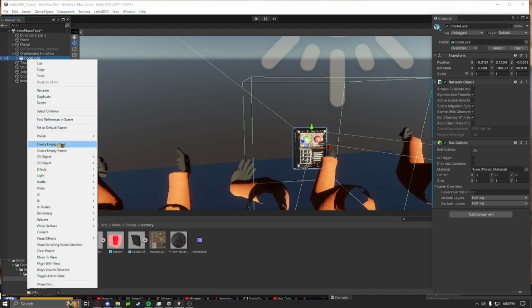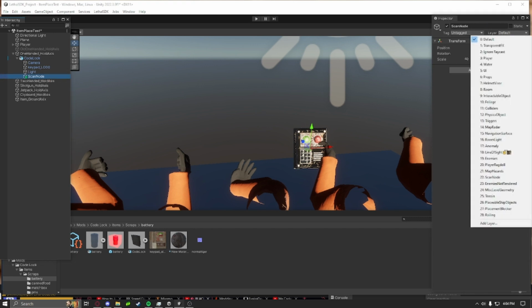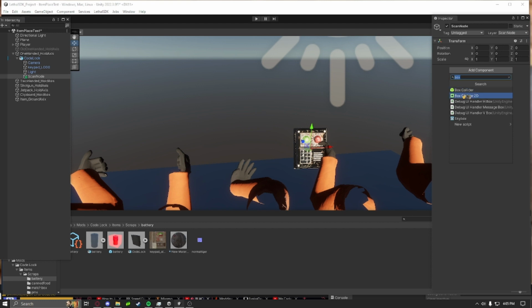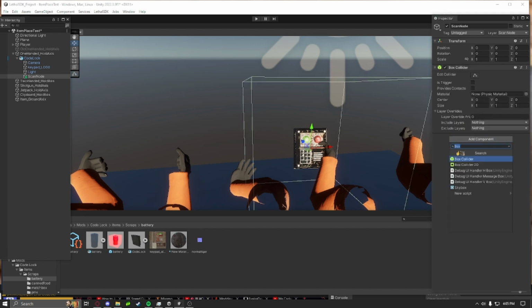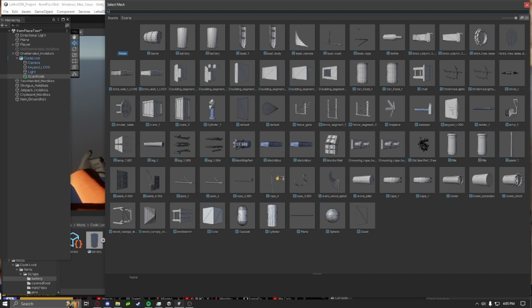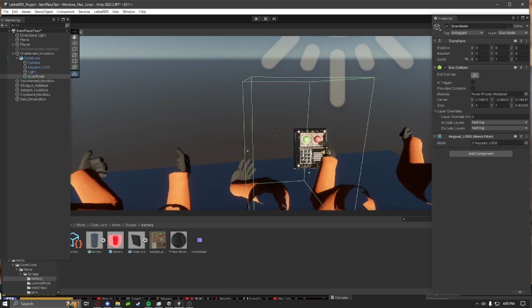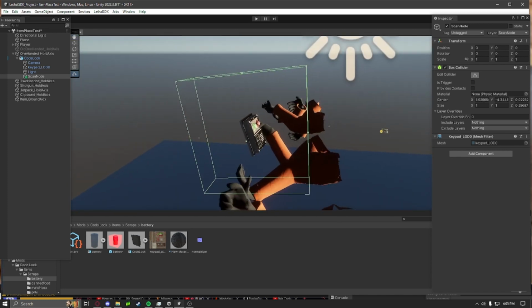You then need to go over to code lock and create an empty game object. We're going to call this scan node. So inside the scan node, you're going to tag it scan node. You're going to add a box collider and a mesh filter. You're going to change the mesh filter to a box, but if your item comes with a mesh filter, go ahead and use that. So go ahead and fix your box collider up to match up with your item.